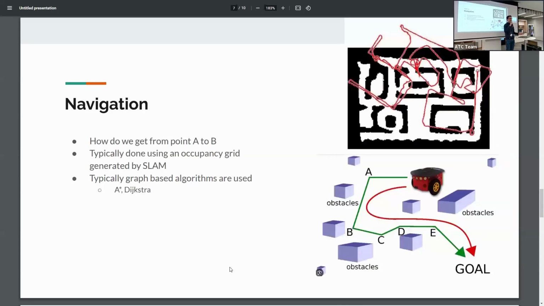Navigation is actually fairly simple once you've got the map. So we've got a grid, and all that we're doing is we're saying, how do we go from here to here? And because our grid is essentially a graph, we can use graph-based methods, like Dijkstra or A* searches.